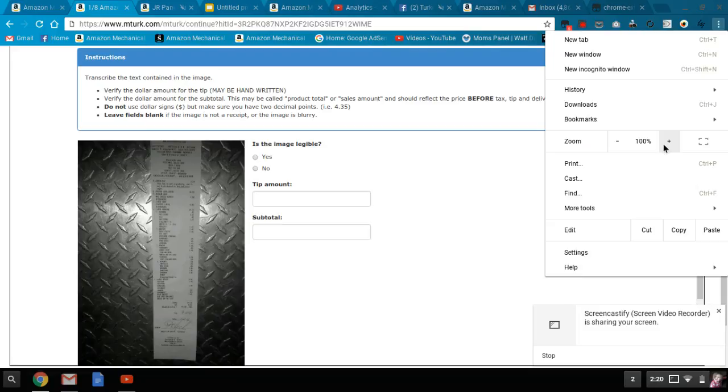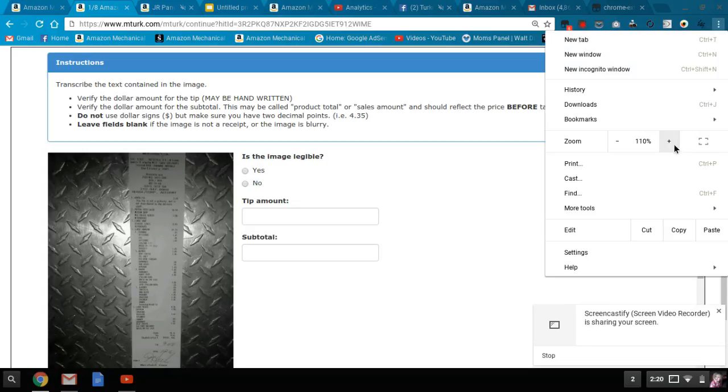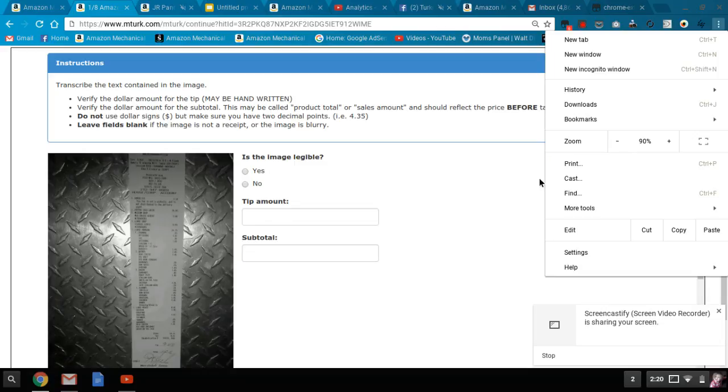Sorry, I'm just going to see if I can get this any bigger. So the first question that he asks you is, is it legible? And this is just barely legible. I think if I increase the size anymore, it's going to be unreadable. So I'm going to go back down to 100 here, actually 90, so that everything stays in the box.